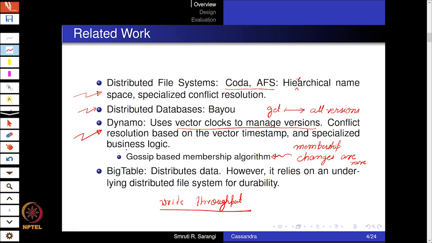And Dynamo is not really designed for a very high write throughput, but it is designed for a very good write latency, and also for aggregating multiple versions of an object. So it never loses a write.